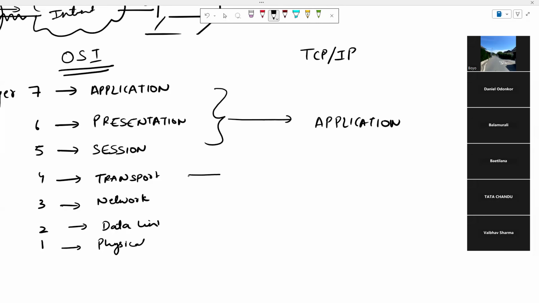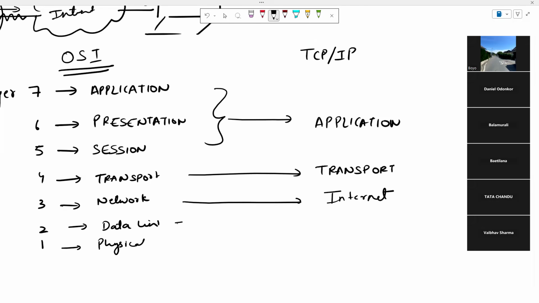Then the transport layer here has the same name. Whatever the transport layer was doing in your OSI model, the same thing it's doing here also. Whatever the network layer was doing, the same thing it is doing here in the TCP/IP model, but the name is different. The name is internet layer, and the last 2 layers are combined into a single layer, that you can call the network access layer or data access layer.